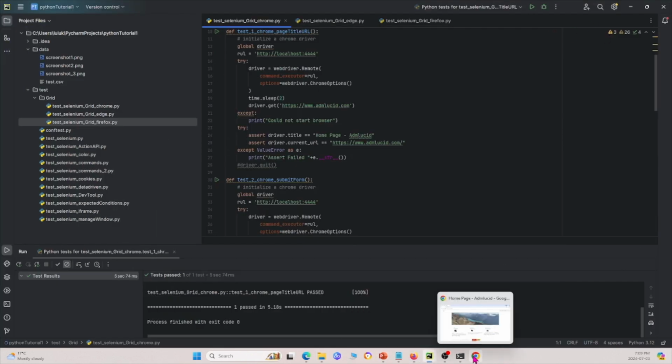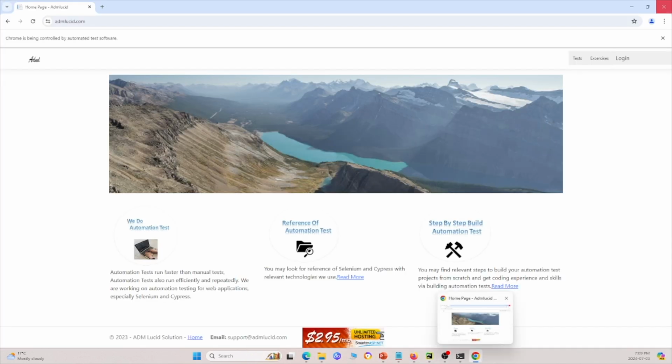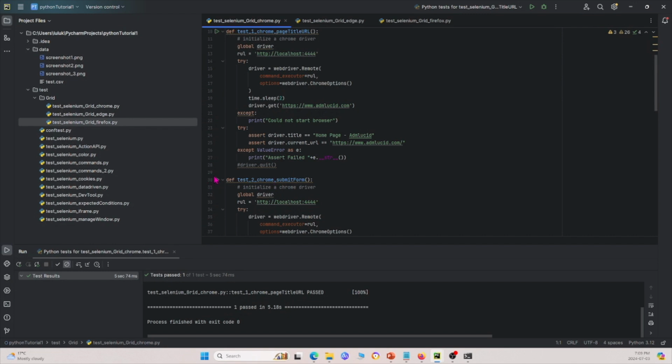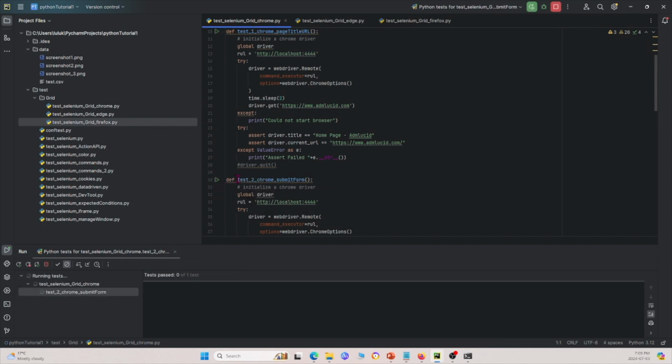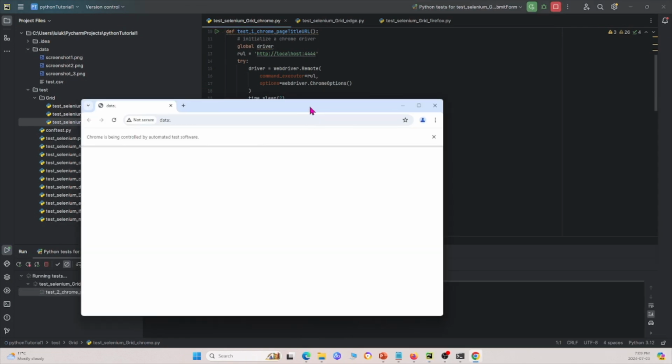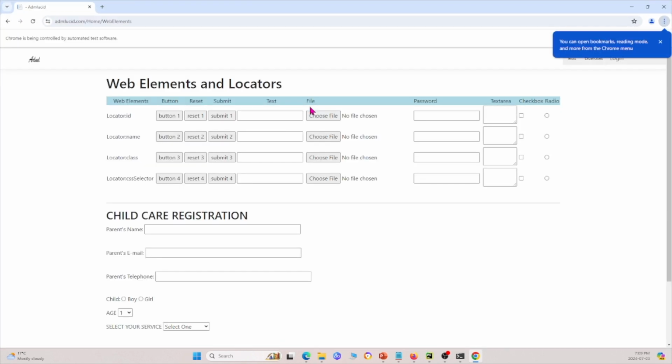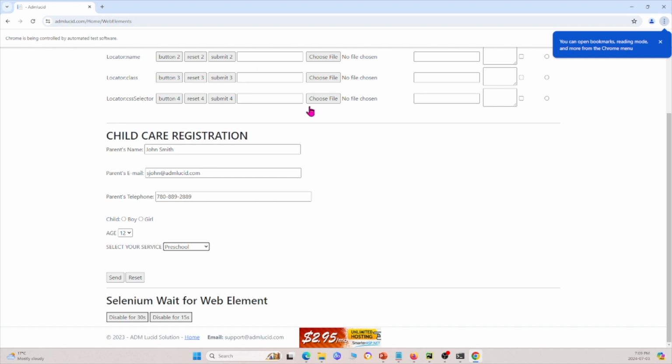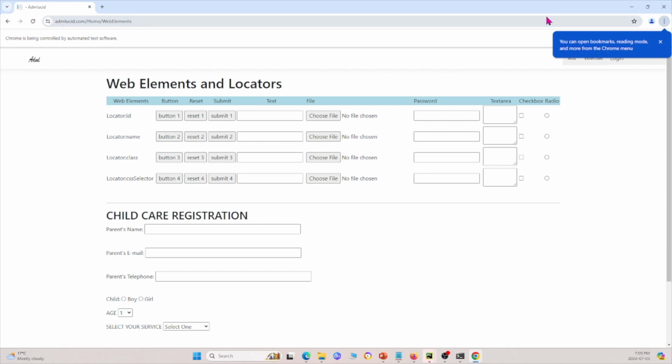I can close this Chrome window now, and I'll run the second test as well. Go ahead and run the second test, drag this over, and maximize it. It'll fill out the form and submit it, and accept the alert.